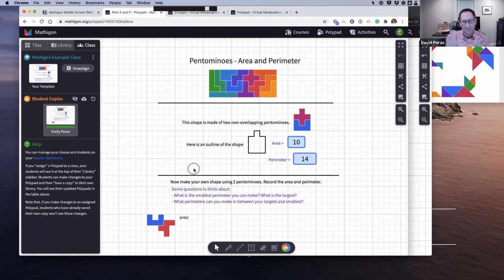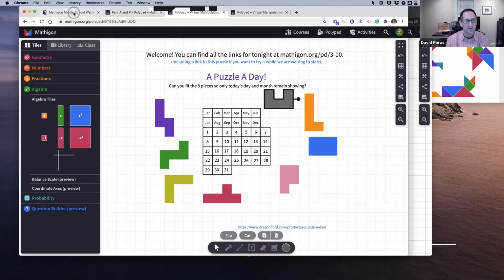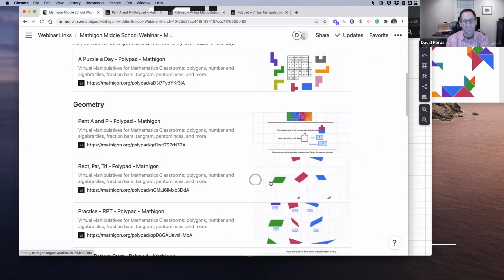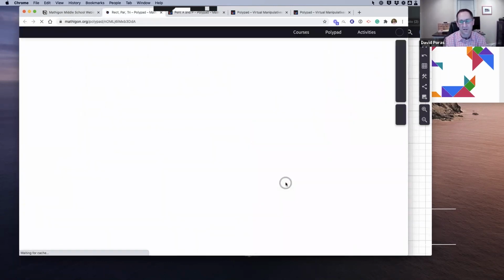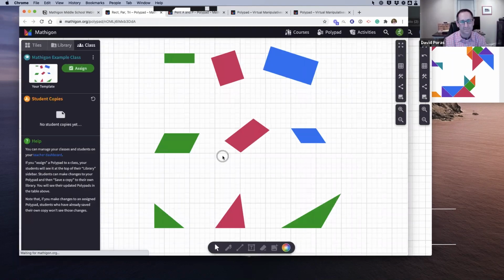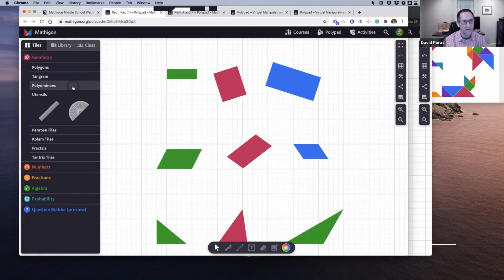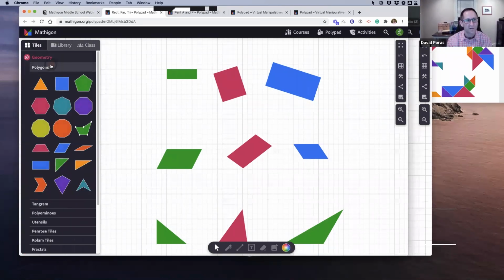They got excited trying to build ones with the biggest perimeter and the smallest perimeter, all sorts of fun things. And then we got into talking about area and perimeter of rectangles and parallelograms and triangles. So I shared with them this Polypad. And again, these are the tiles here. I'm going to talk in a minute about how to make these tiles and how to get them on the screen with the polygon feature.